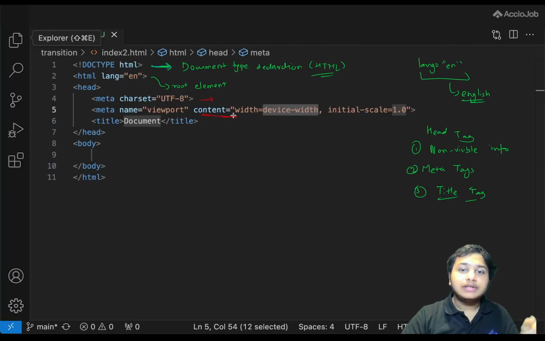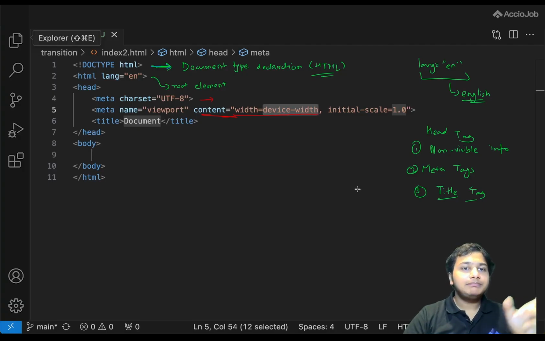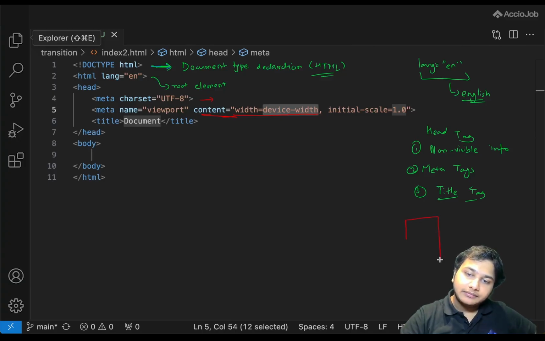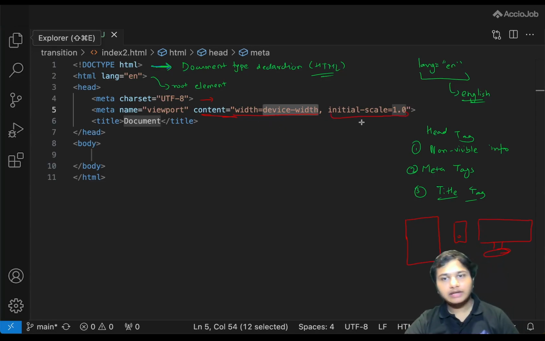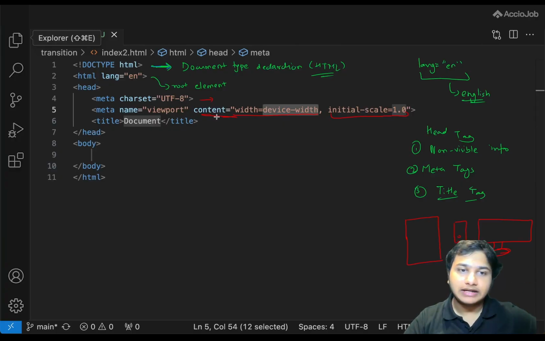Then comes this. This just says width equal to device width. Whenever the width of the device changes, the width of the page should also change along with it accordingly. So if we have a tablet like this, or a mobile phone like this, or a desktop like this, all of it will accordingly shift the width of the browser page. Initial scale equal to 1 simply tells that we don't want the page to be zoomed in or zoomed out when it loads. Okay, so that is all.